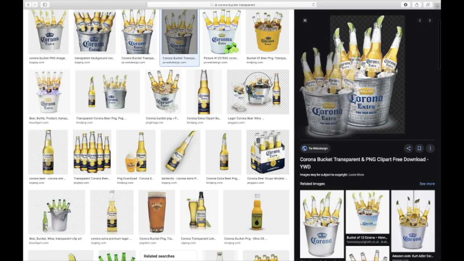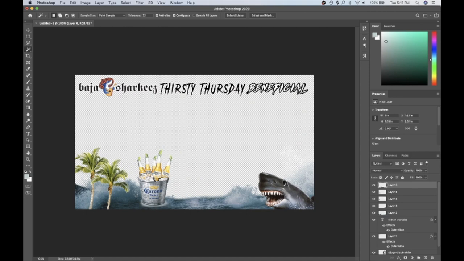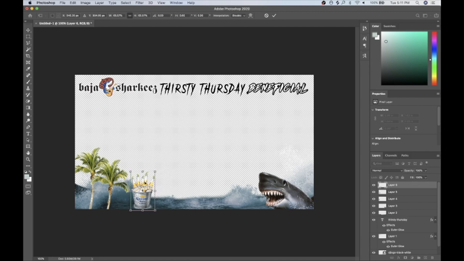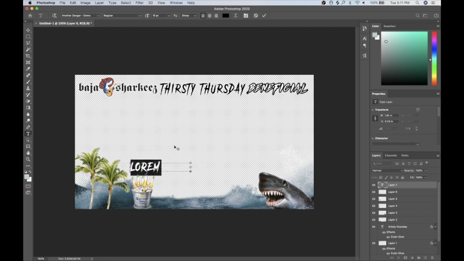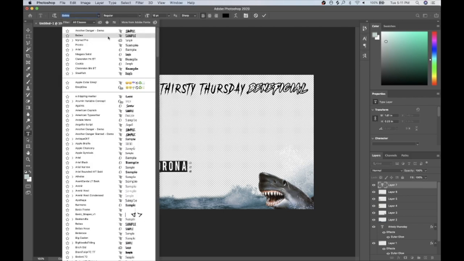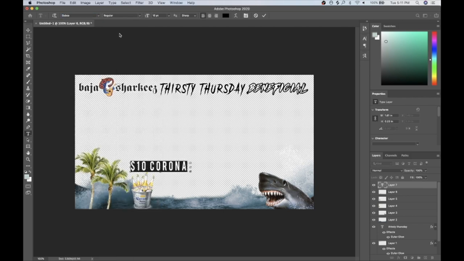Let's go ahead and drag that one, drop it here into Photoshop. Command T. Let's resize this so it's not too big. Drag it down here. And let's go ahead and use the font tool and put in the information right here. $10 Corona Bucket. Don't want to use that font this time. Let's do something a little bit more basic so it's easier to read.